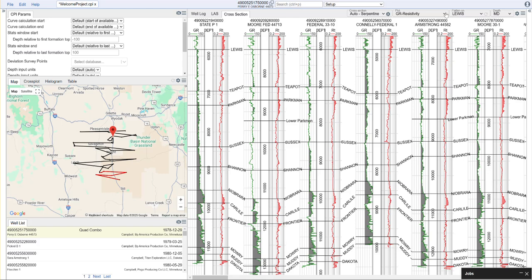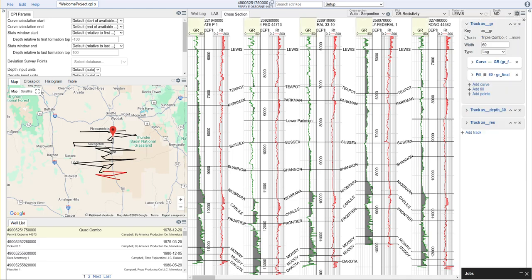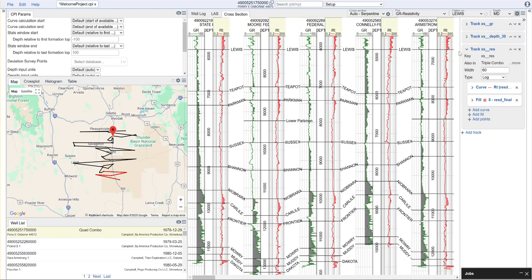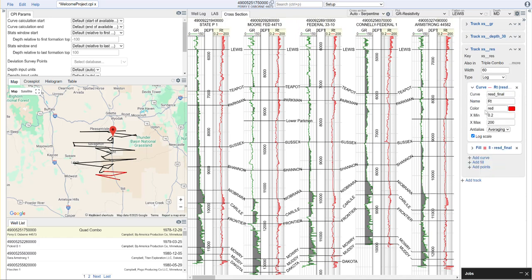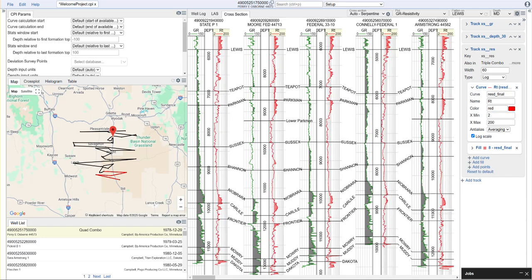So for example, if we wanted to change the template, we could either hover over that curve and select the settings icon, or we can select the settings icon here in the top right, which will bring up the settings for the various tracks. So for example, if we wanted to change the scale on the resistivity to go from 2 to 200, we can do that. And you'll see that it immediately redraws here.